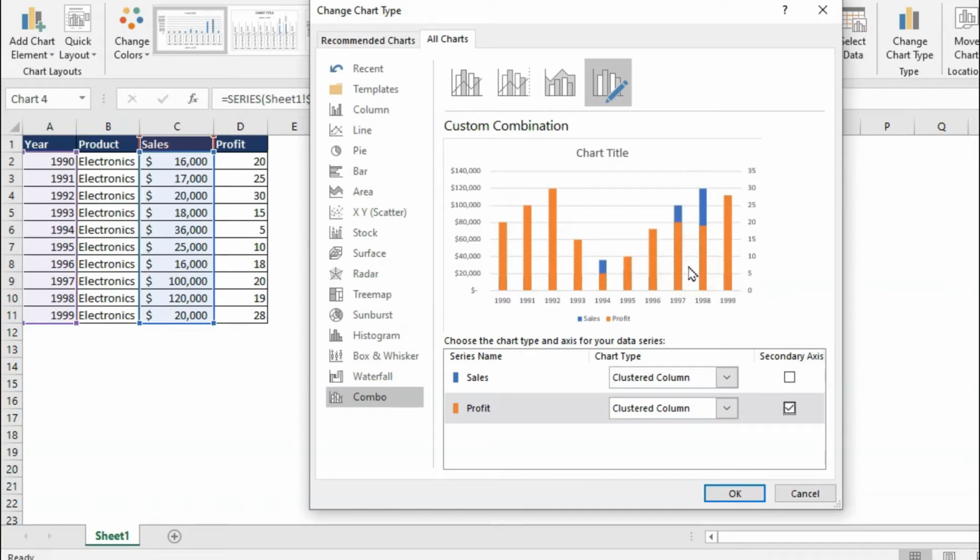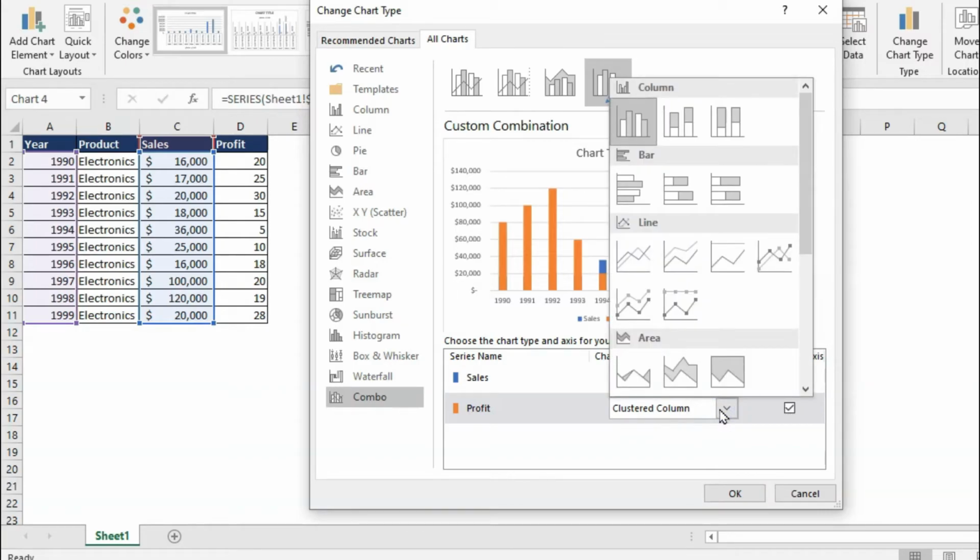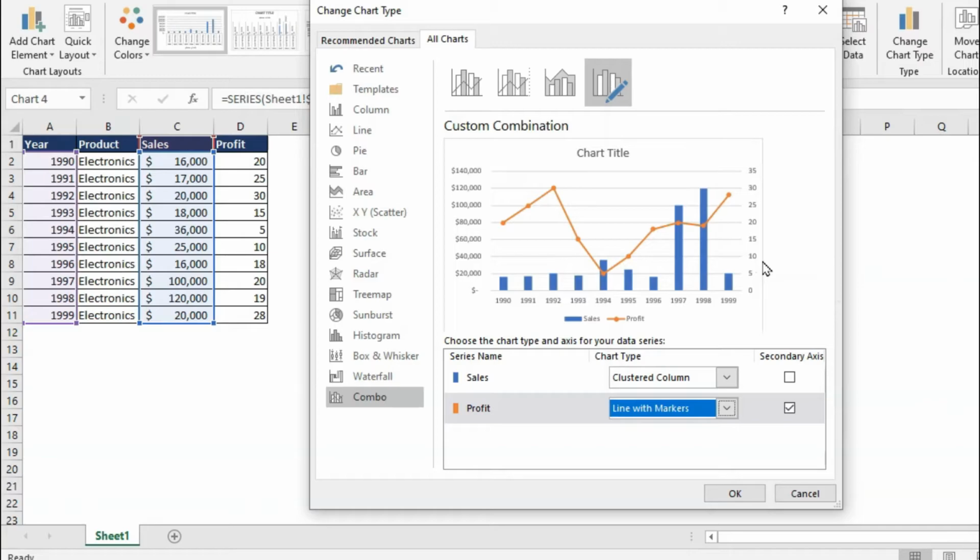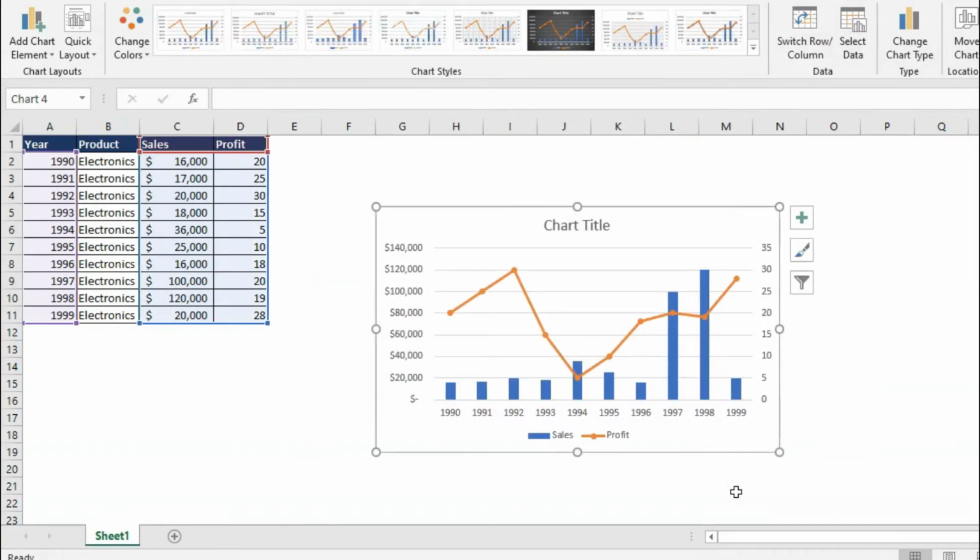But still I have this chart type as bar, which doesn't look good. So what I'll do, I'll just select the different chart type for my sales. So I'll select line with markers. Okay, as soon as I selected this, now you can see it looks beautiful. My sales across the years is in blue bars, and my profit across the years is in line charts with marks. So now it is very easy for me to distinguish between the sales and the profit.